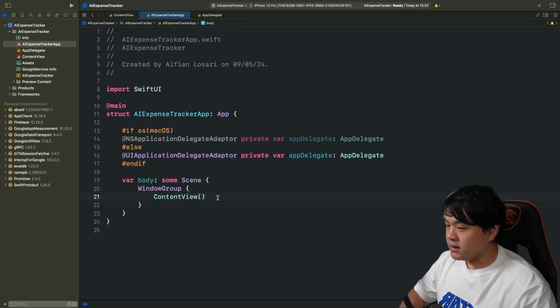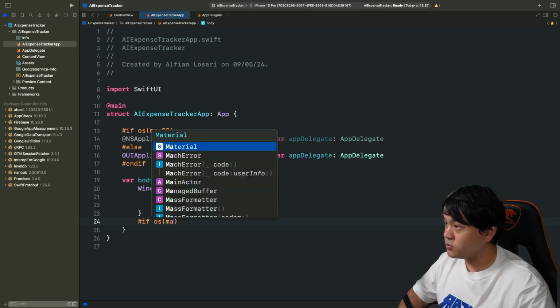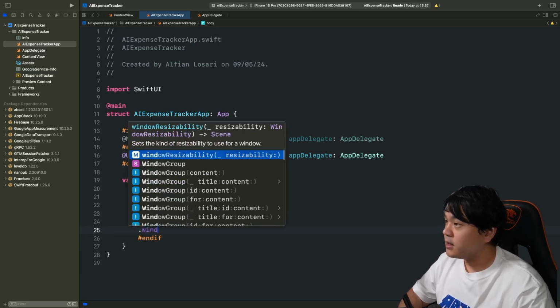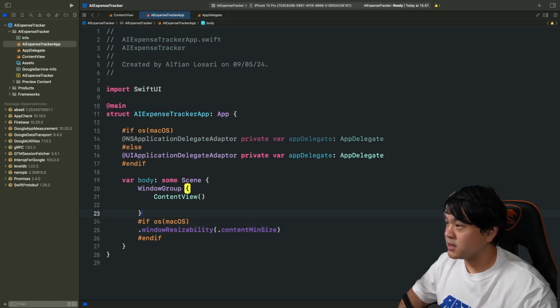And next one, in the body, in the WindowGroup, only for macOS, I want to limit the minimum size of the window, which you can do using this macro. So this will only be added for macOS, and I'm going to use this windowResizability, and I'm going to use the contentMinSize.